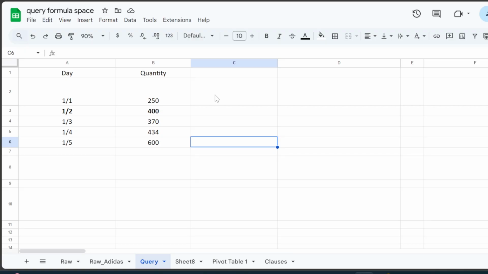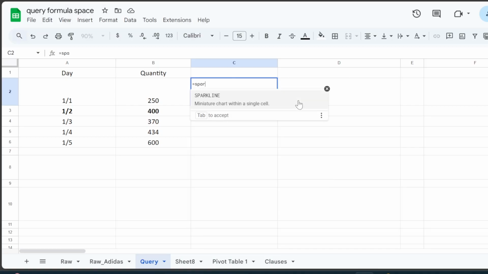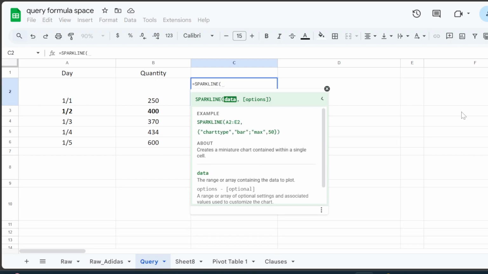In that case, we can use these SPARKLINES to turn this little mini table into a very effective visualization. Let's see how we do that. I'm going to come here and start using the SPARKLINE formula. When I do this, I'll open it and show you the parameters. SPARKLINE consists of the data and options in square brackets, which means there are optional arguments. It depends on what you want to tweak and what you want to add, and only then you add.